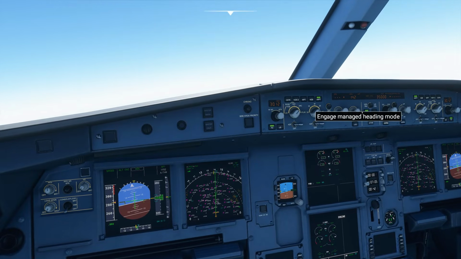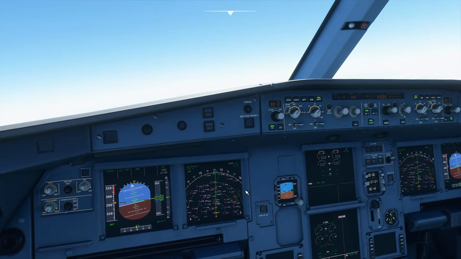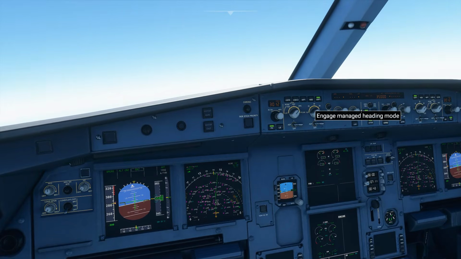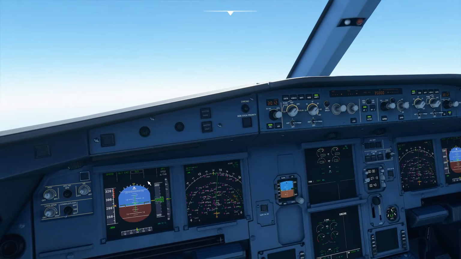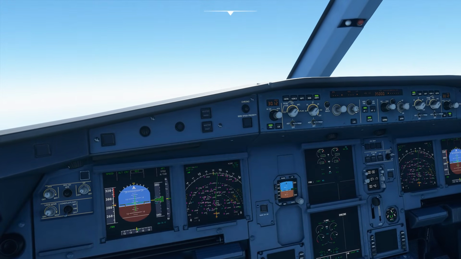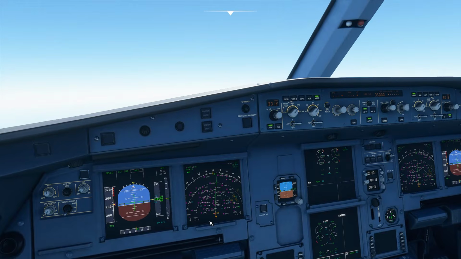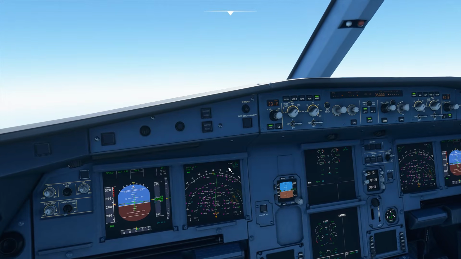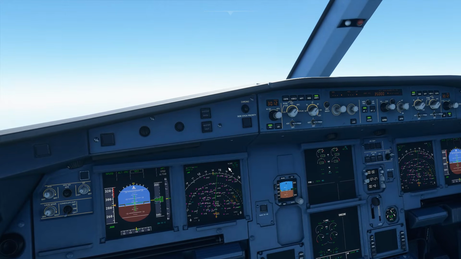And then again, if we want to go back into a managed mode, as long as we're close enough to our flight plan track, we can just press the button and we'll go back into nav. If we're further away from the flight plan track, we might have to take a heading to bring us back towards the flight plan track, or we can use the direct to function in the MCDU to go to any waypoint on our flight plan route.